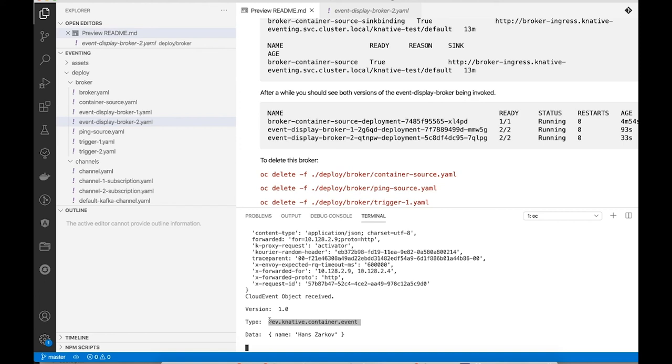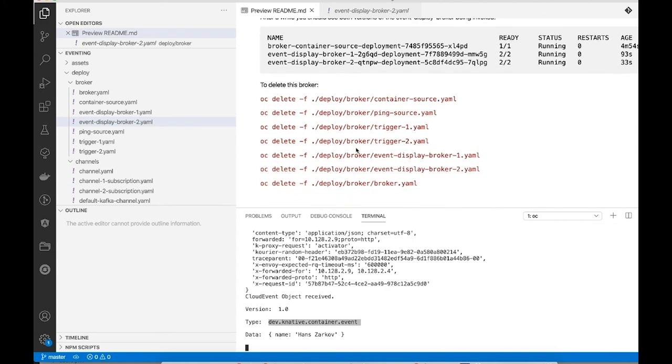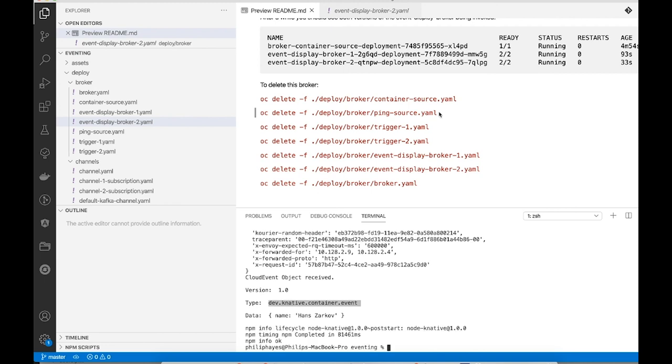So again, what's happened there is we've got two different sources. They're sending messages to a single broker, and then the broker is determining which sink to route those messages to based on the source of the event. Okay, so that's pretty much it. We've just covered more production-grade Knative eventing, where we can back channels and brokers by Kafka, and we can decouple our sources and our subscribers and allow multiple subscribers to subscribe to particular channels, and we can also route messages based on filtering and so on using Knative brokers. Okay, thanks very much.